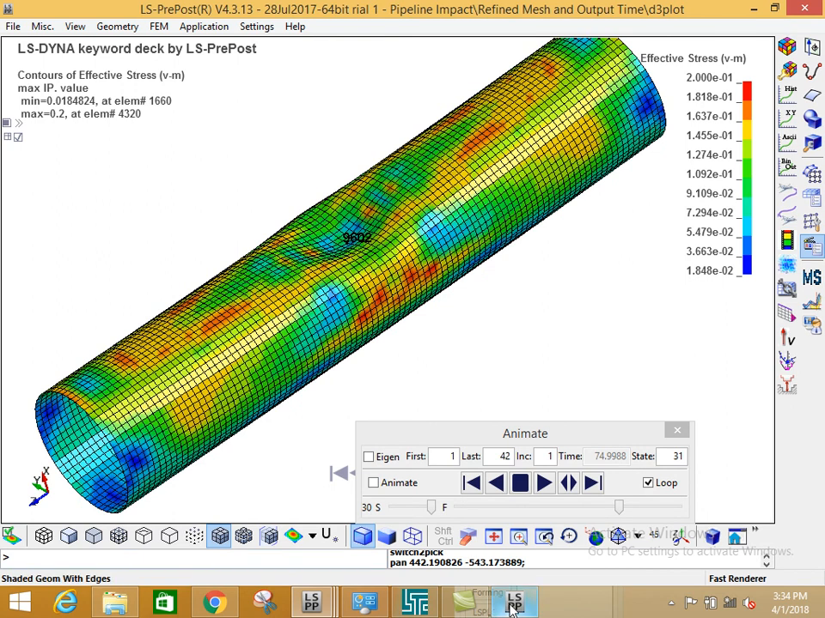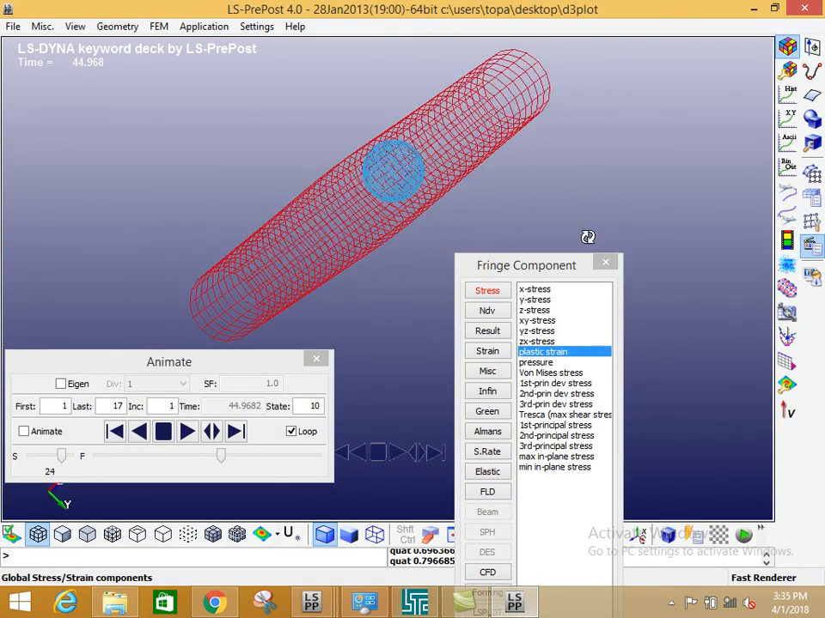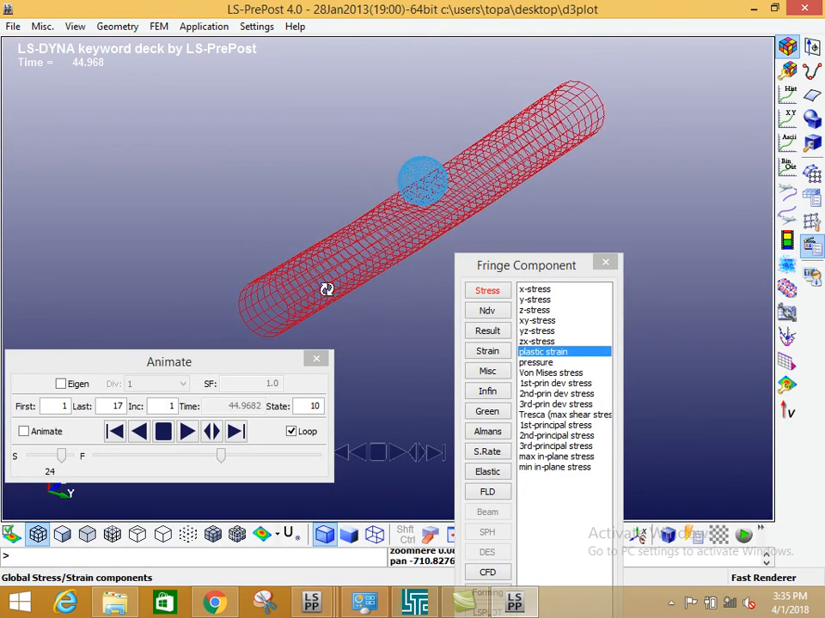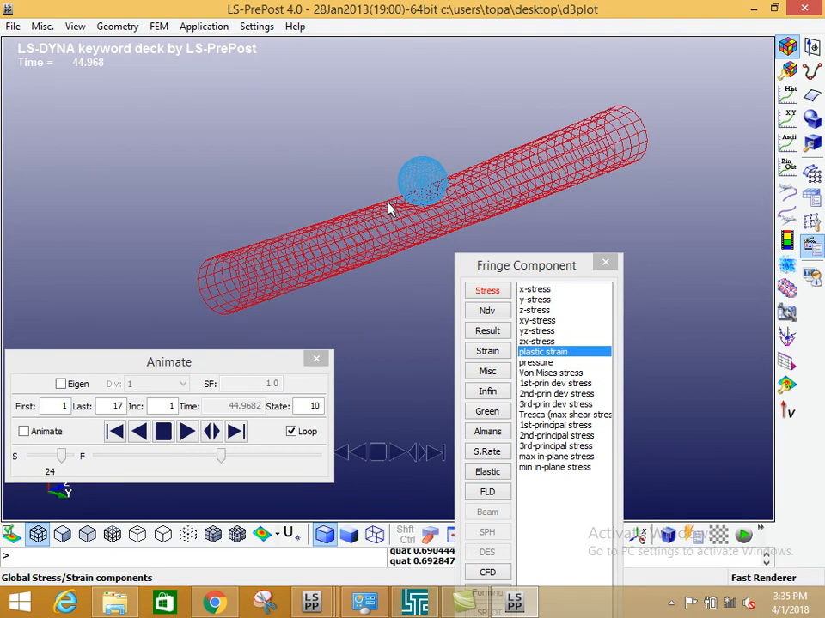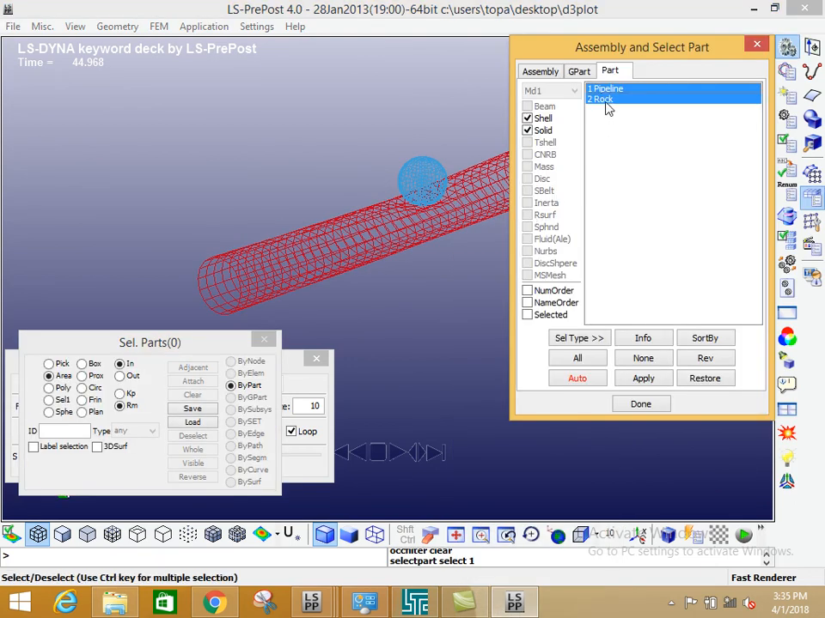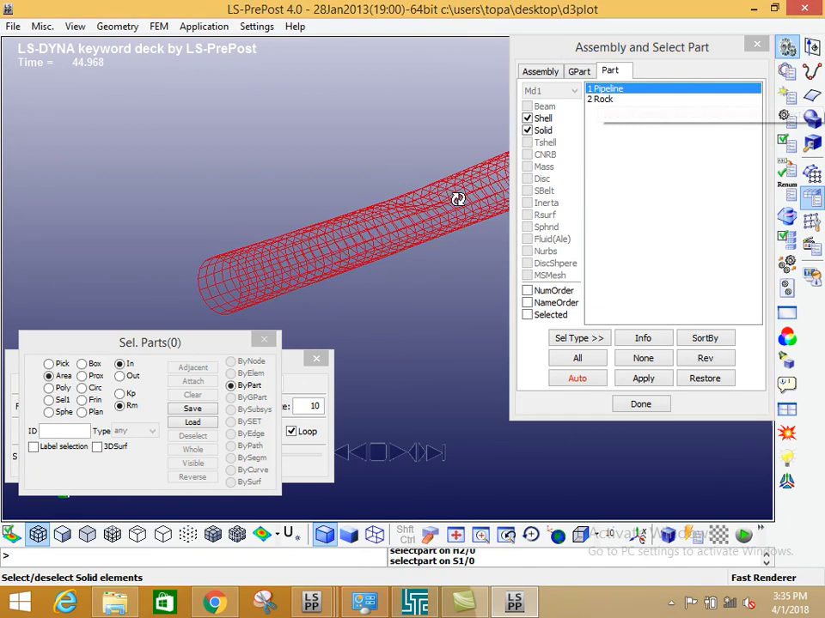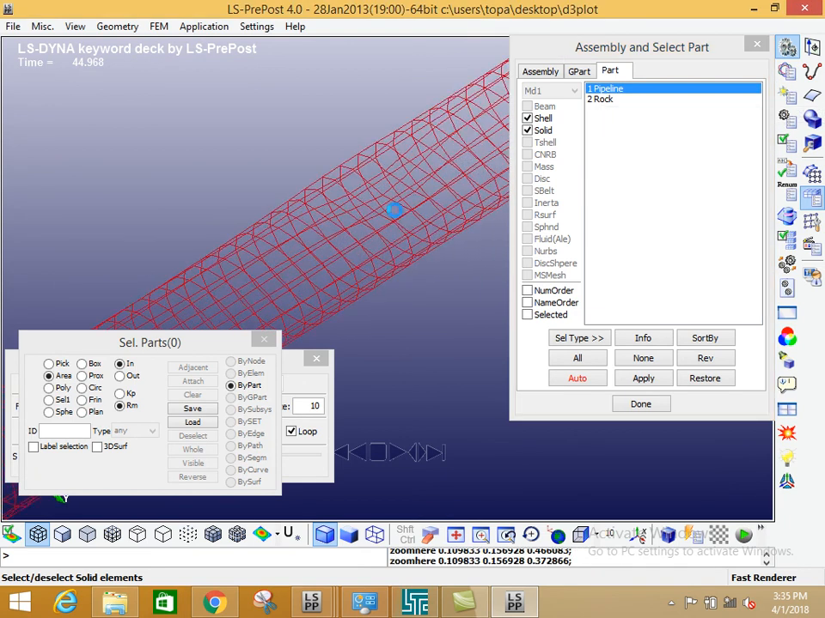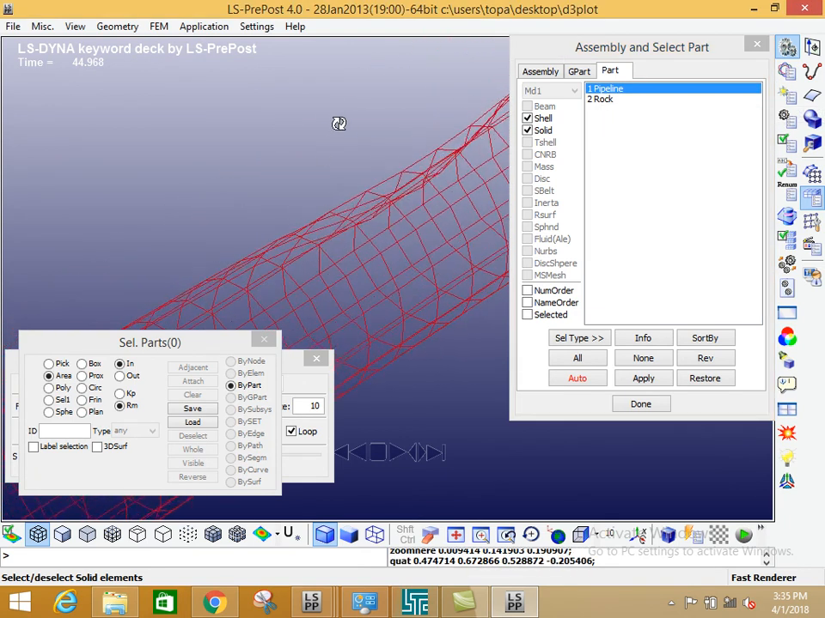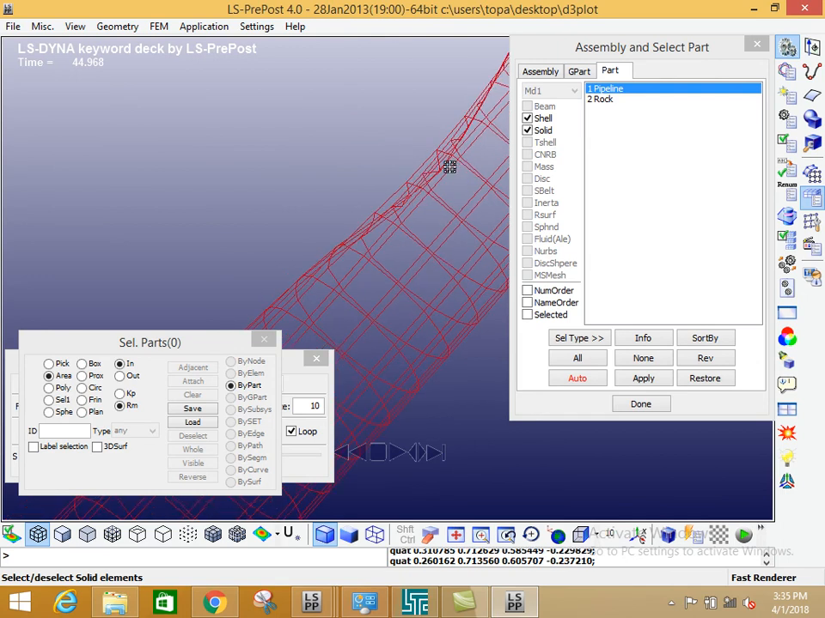Okay, let me continue here better. This one is your solution. So I click on F2, I hide the rock, and I only show the pipeline. Now I want to know how deep this dent is.